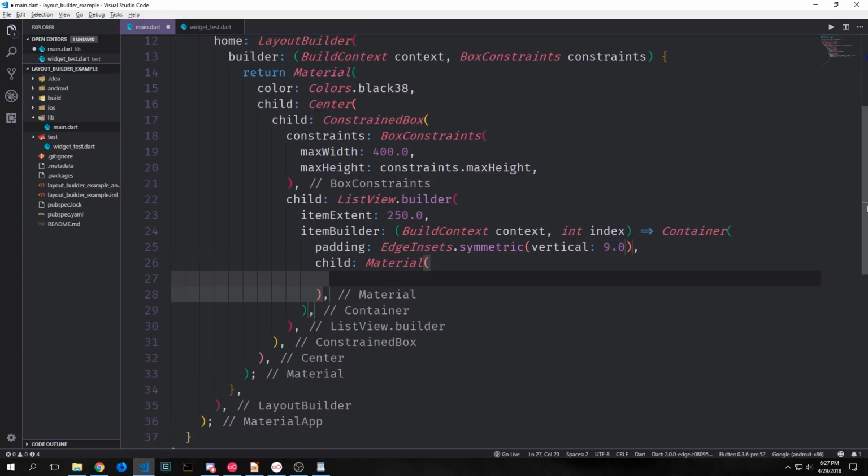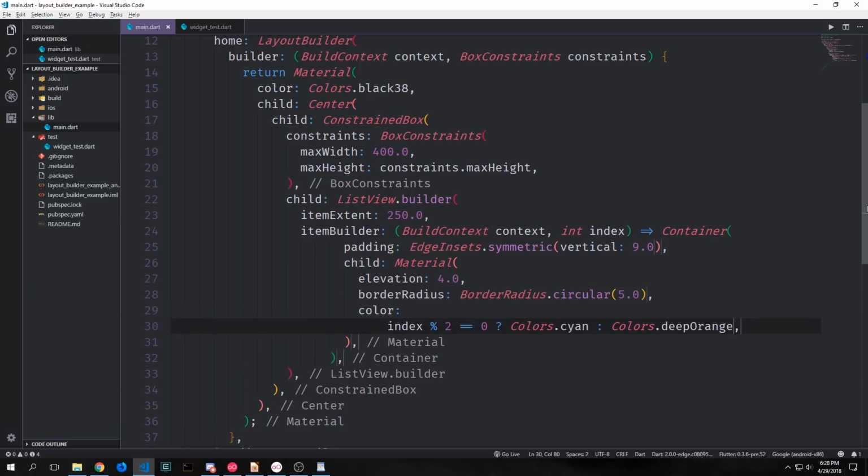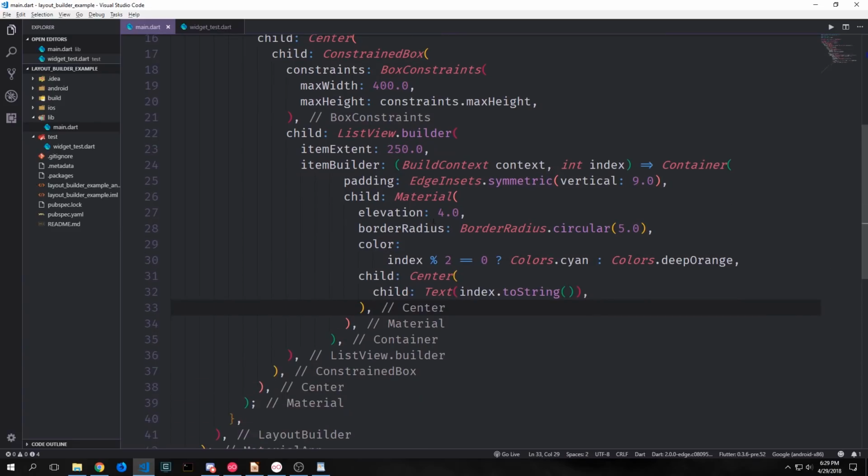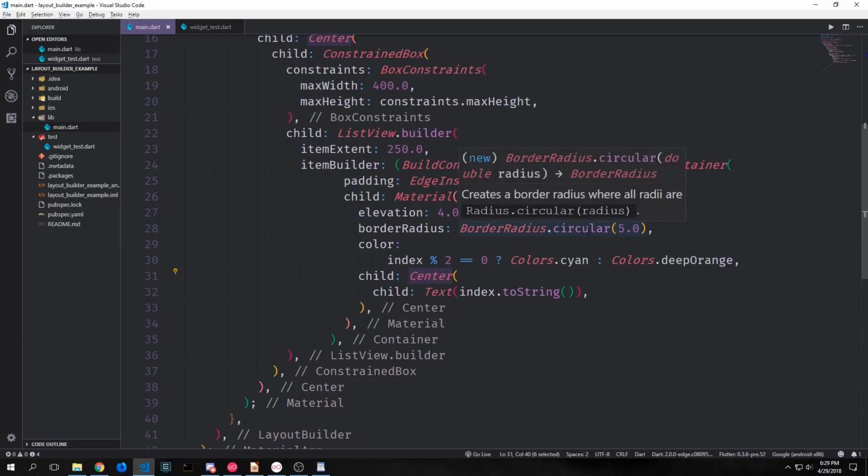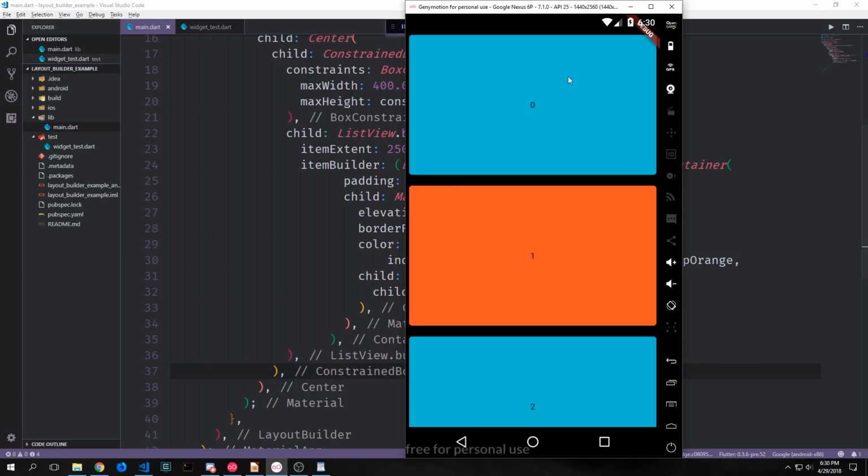And then inside of each of our containers we'll have another piece of material. Then for our material we'll give it a little bit of elevation, we'll give it a circular border radius, and then because we don't want each of our items to look exactly the same, we'll make it so that every other item has a different color based on the index. So we're getting all of the even numbers and we're turning them into cayenne, and then all of our odd numbers will be a deep orange. Then to finish this off, we'll take our index and put it into a text widget, and we'll put that inside of a center element so that it will be centered inside of each of our tiles. So here's our application.